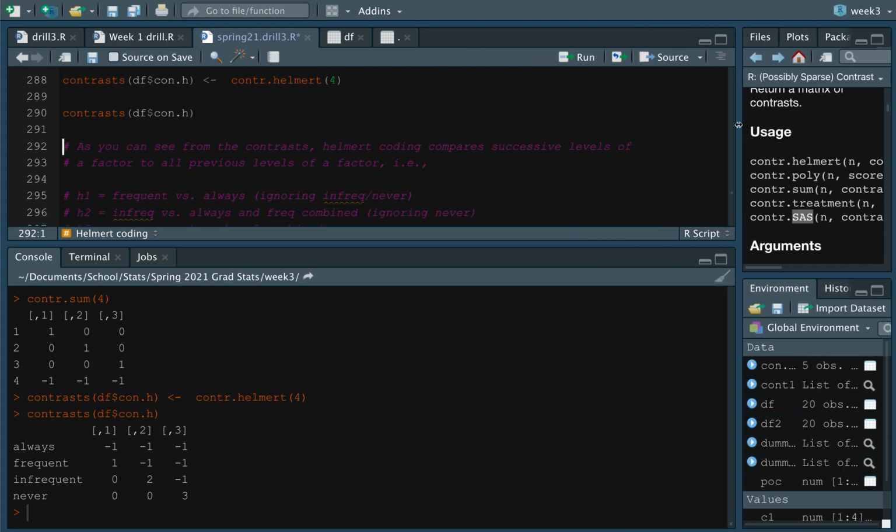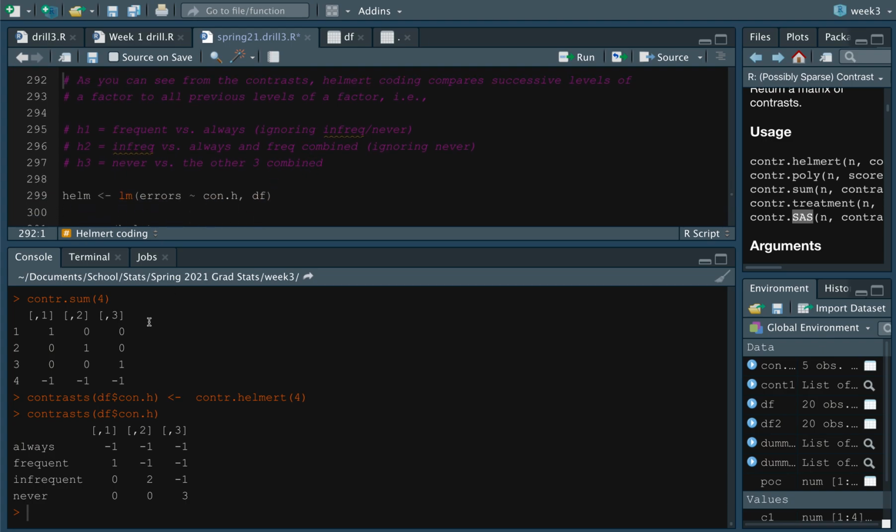As you can see here, what Helmert coding does is compare successive levels of a factor to all the previous levels of the factor. Right here in this first contrast, it compares always to frequent and ignores infrequent and never. The second contrast compares infrequent to the average of always and frequent, ignoring never. And the third contrast compares never to the average of always, frequent, and infrequent.